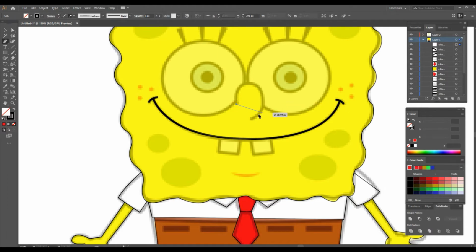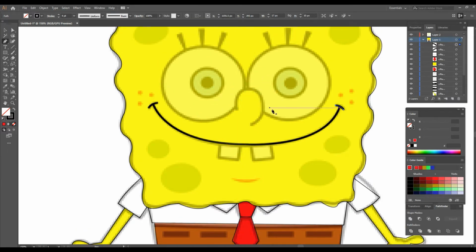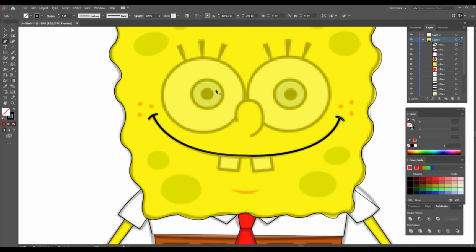Now the nose part, click over here. Oh, okay, before drawing the nose I should draw the eyes. So the eyes are pretty simple, it's just a big round figure.